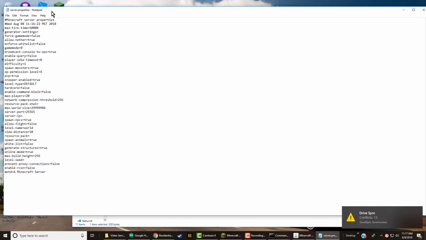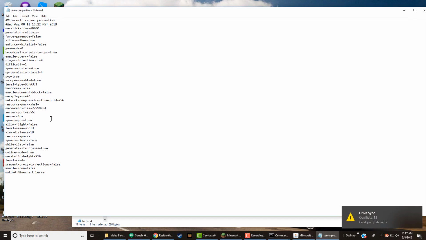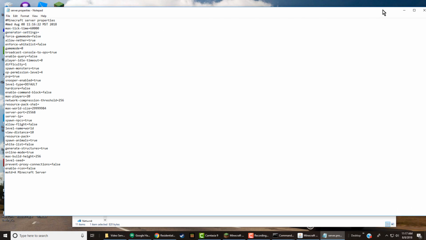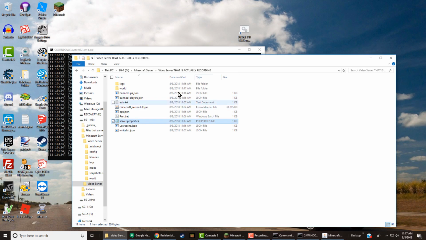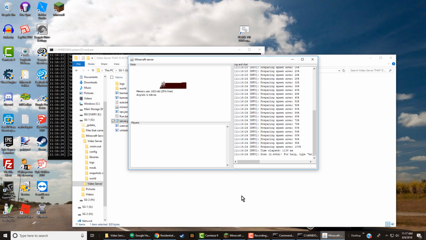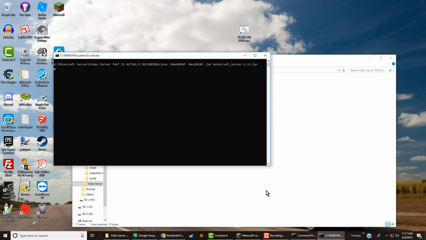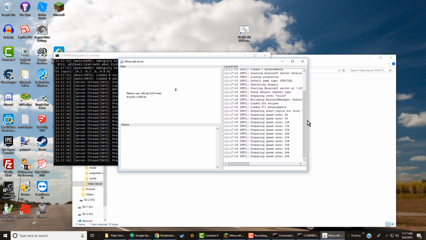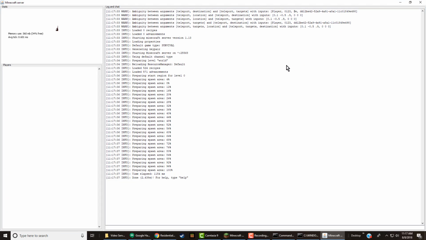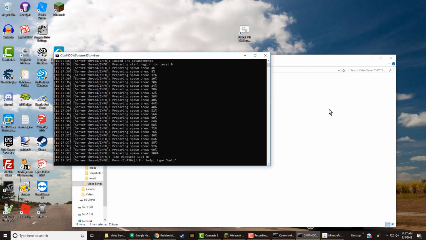No, it doesn't. It says 25565. Oh, my server.properties didn't save. So yeah, make sure that your server.properties actually saves, or else it won't work. And now I have to restart my server again. Starting a server on 25568. That is what I like to see.